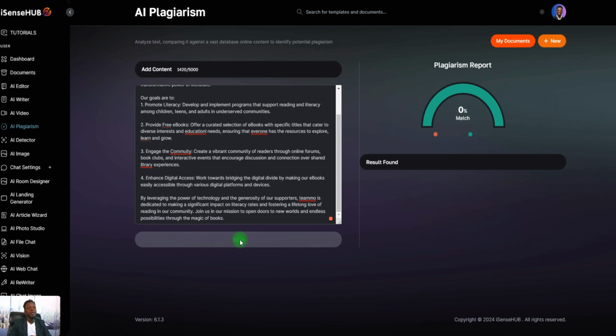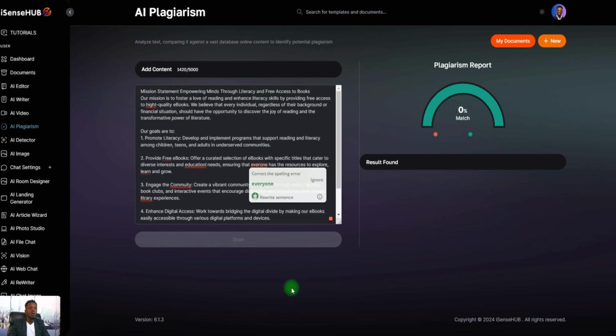Give it a minute because it's going to take some time. It's scanning all content online to see where this content came from, or if it actually was copied from someone's platform. It will tell us. So let's just look at it. It's actually scanning right now. Let's give it a minute.